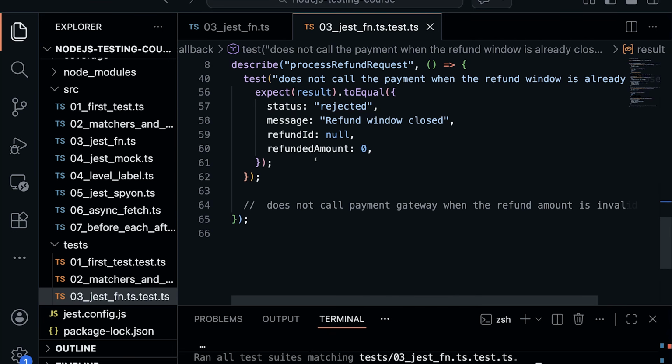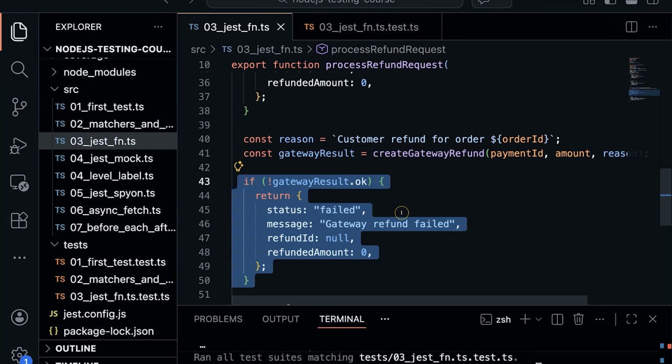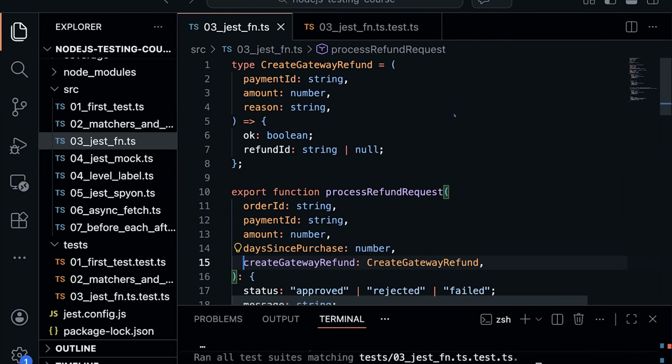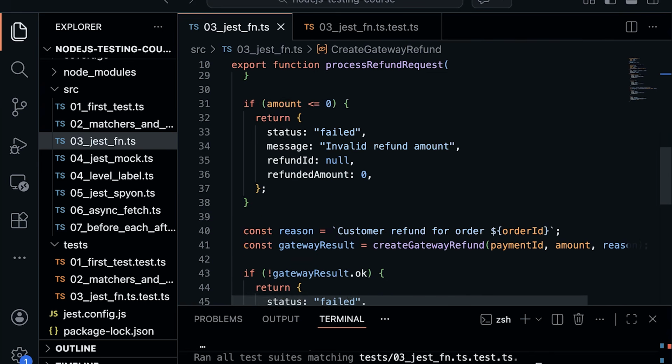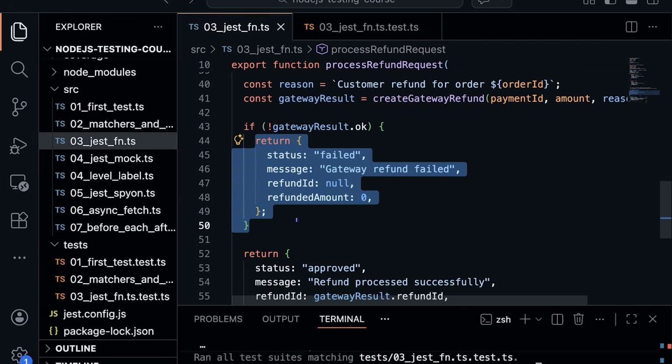What else we have? Now one thing I also wanted to write here. Consider that there can be one more test case, where this is going to return failure. So let's go to this condition. It's going to return failure when the gateway dependency reports that refund creation failed. Consider this is returning false and refund ID is null. So it means what? This is a fail case scenario. In this case, if the gateway result is false, the status will be failed, gateway refund failed, refund ID will be null, and refunded amount will be 0.